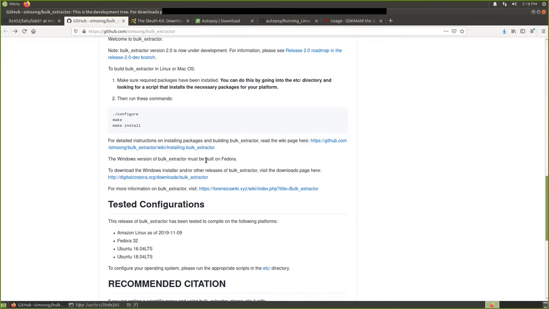It says it must be built on Fedora. The Windows version of bulk extractor must be built on Fedora. Fedora is another distribution of Linux. We don't want to build it because the installer is already provided. If you want to build it by yourself, you can follow their instructions.